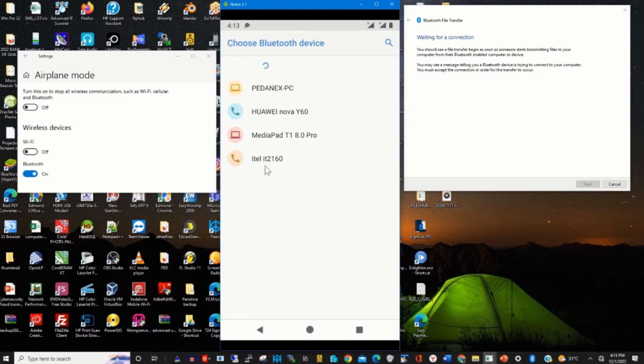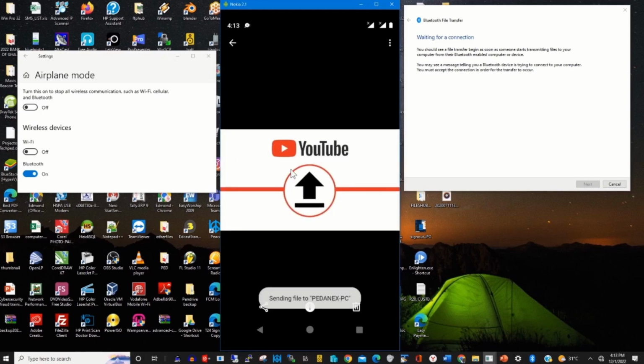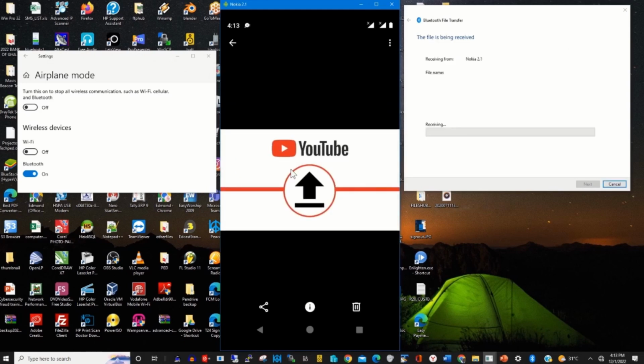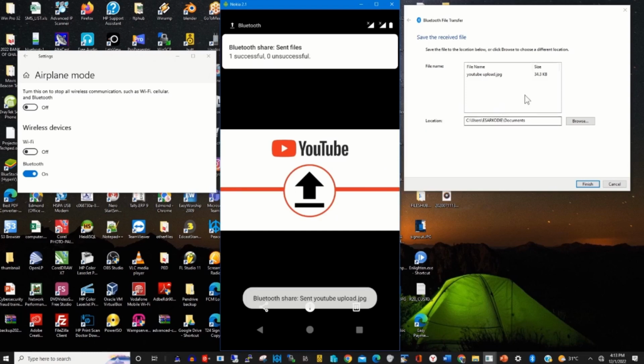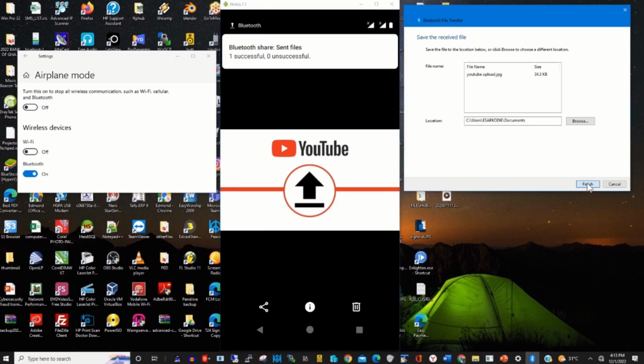You select the PC that you want to send the file to. After selecting it, you receive an incoming chat from your phone, then you accept it. Then on your phone, it will notify you that the file has been sent successfully, so that you can open it.